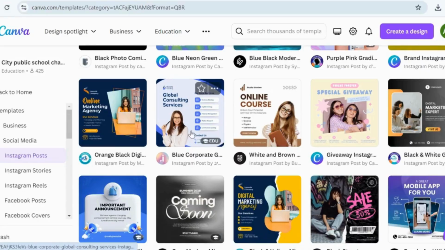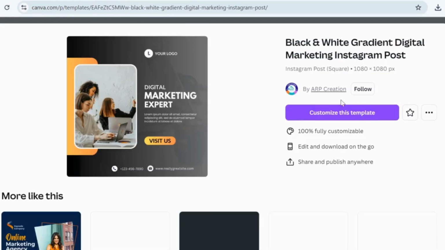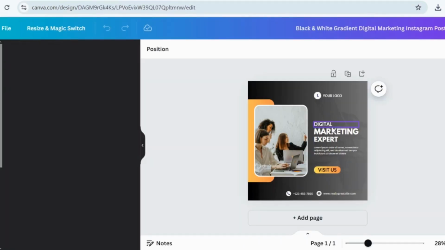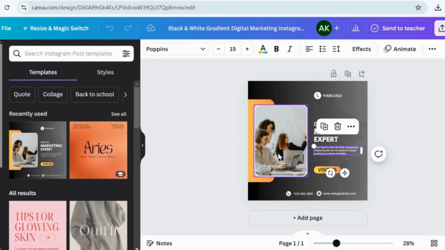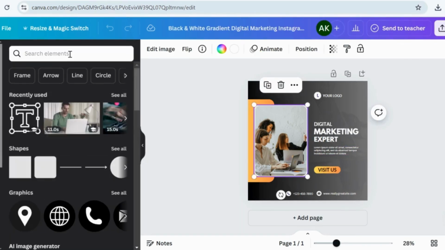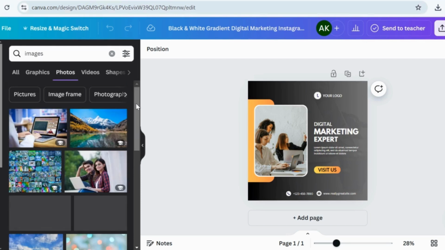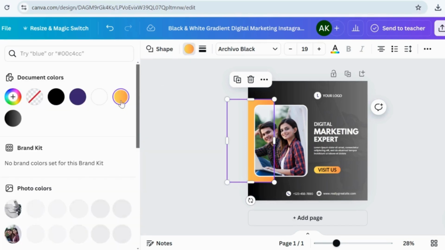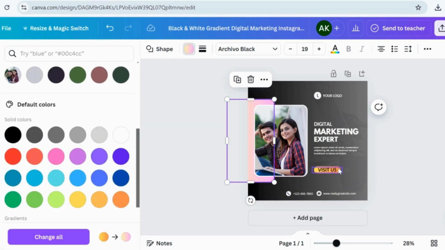Now let's create a simple design together. We will make a social media post in Canva from a template. Choose a template, replace the text with your own message and add some images or graphics. Customize the colors and fonts to match your style. And there you go, a professional looking design in minutes.